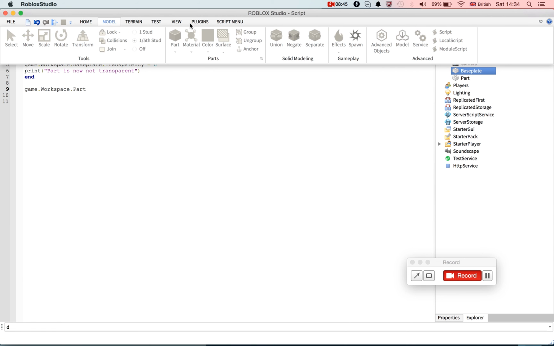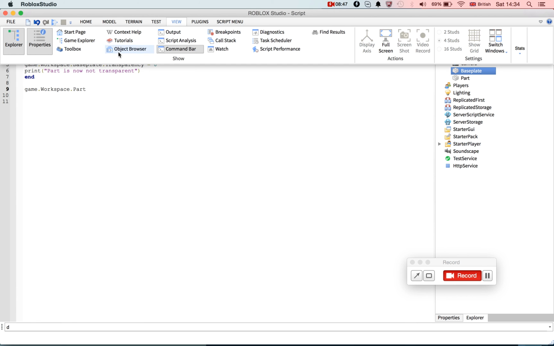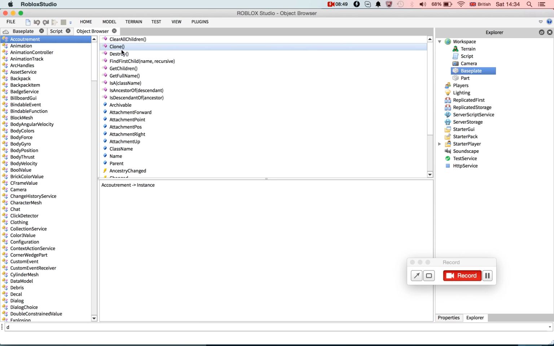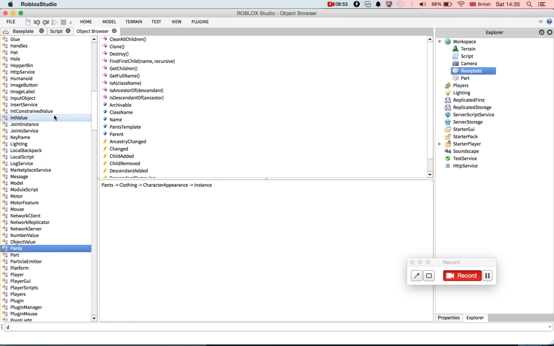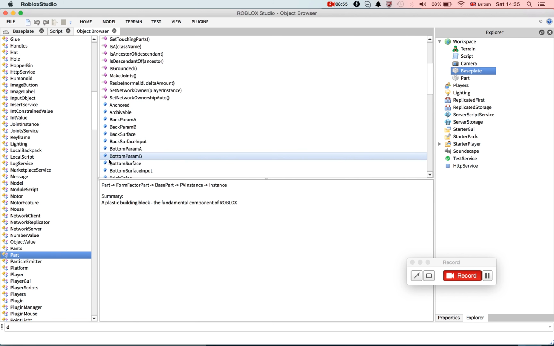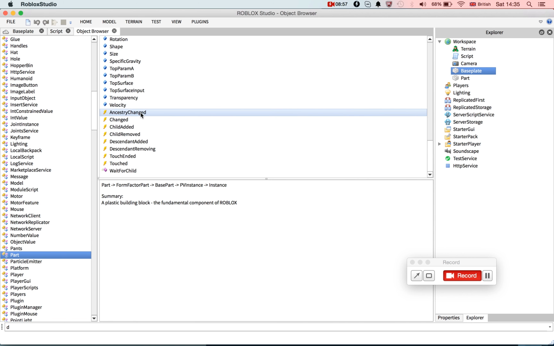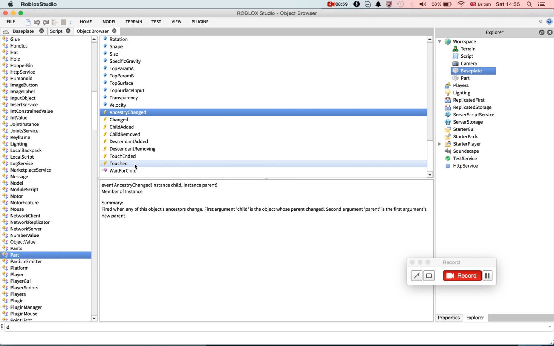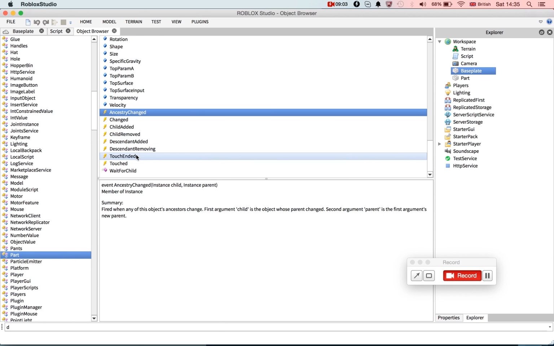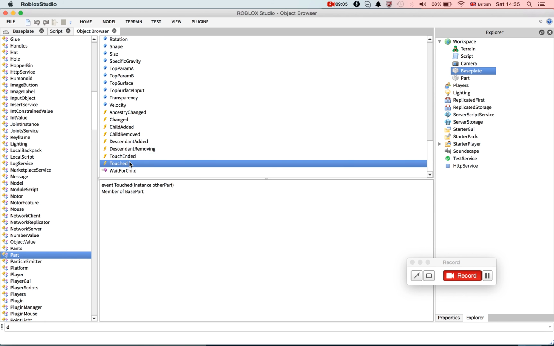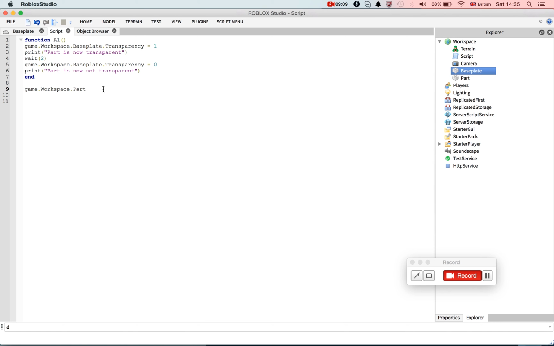Okay, so now what we have is something called events, and I'm going to show you how you can get a list of all the events. If you go to View, you go to Object Browser, you find the instance you're looking for, so we want part, then all of these are events. This to here is the events. We're going to be using the touched event. So when it's touched, so we write touched.